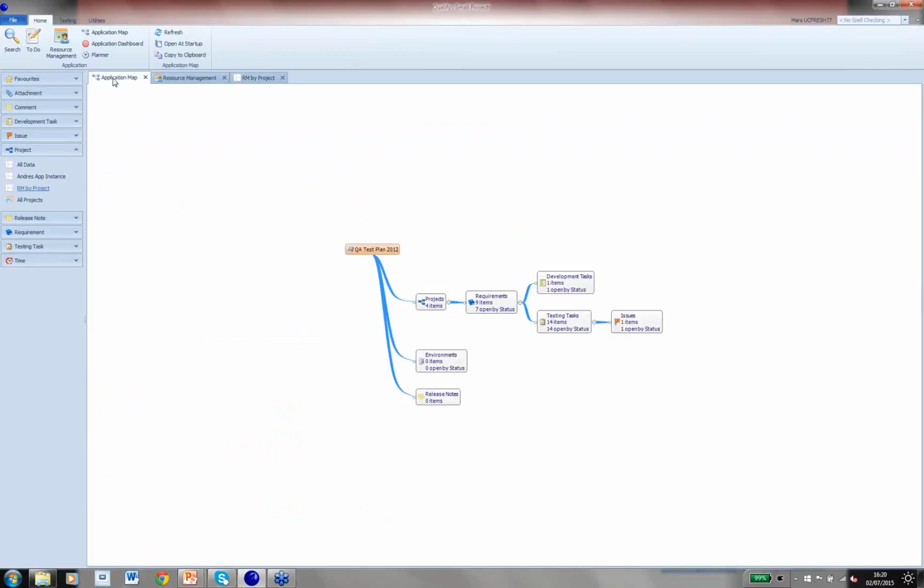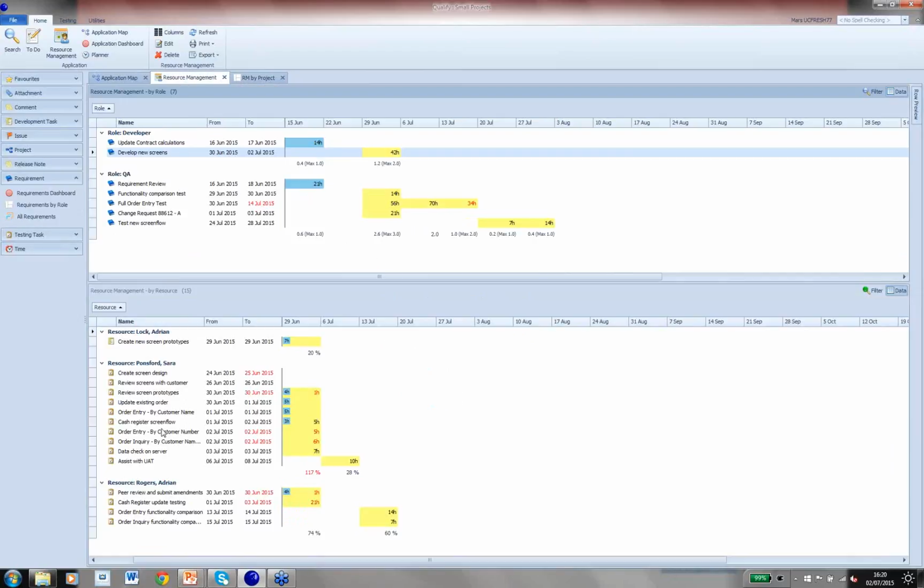Now in my model here, let's just talk a bit about how this is set up. I do have projects at the high level, and as I said, we will look at data by project a little bit later on. Then within a project, I have my requirements defined. That's what we've looked at so far. Within that, I have two types of activity, my development task and my testing task, and they both appear in this resources grid at the bottom.